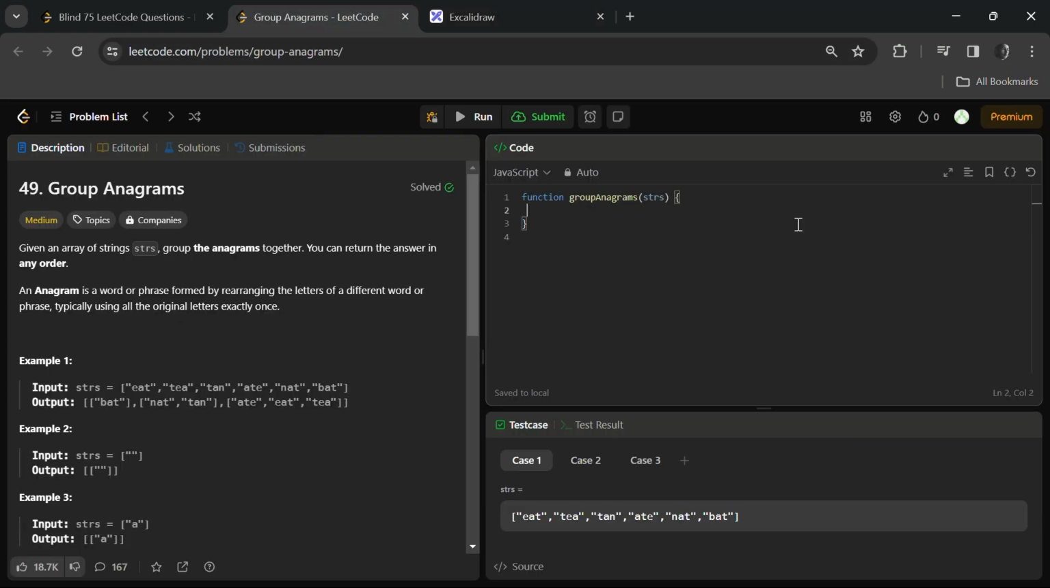Let's write some code. We'll declare a map. Now we'll traverse the main array. For each word we encounter in the main array, we'll have to sort it to use it as a key. So the sorted word will be: we are getting the current string and then using the split method to convert it into an array, then sorting it and using join to make it back into a string. So we have our sorted string here.